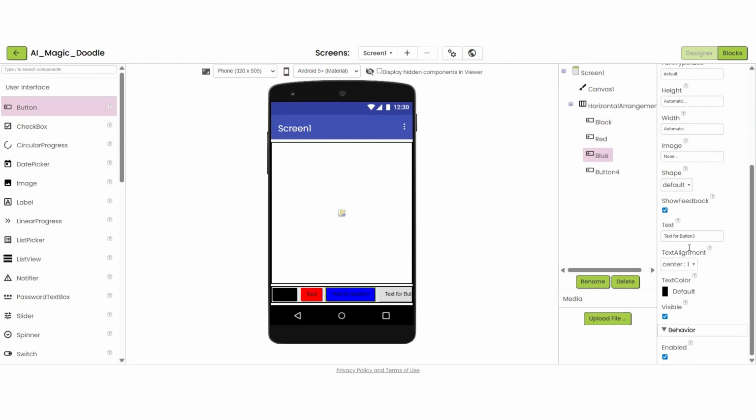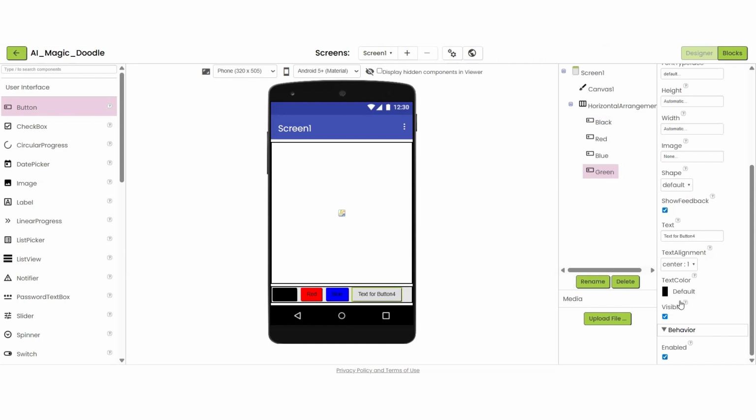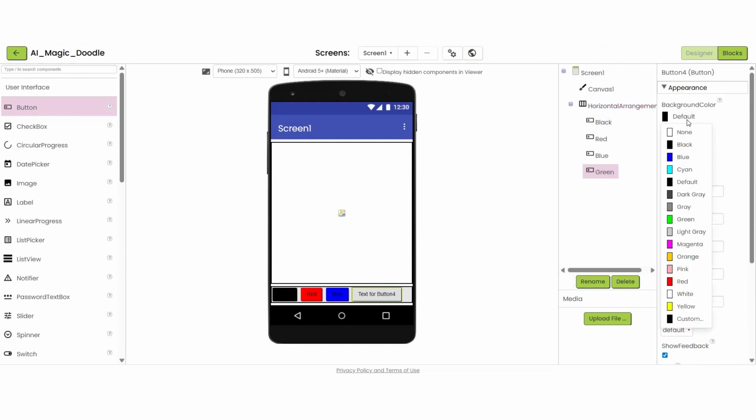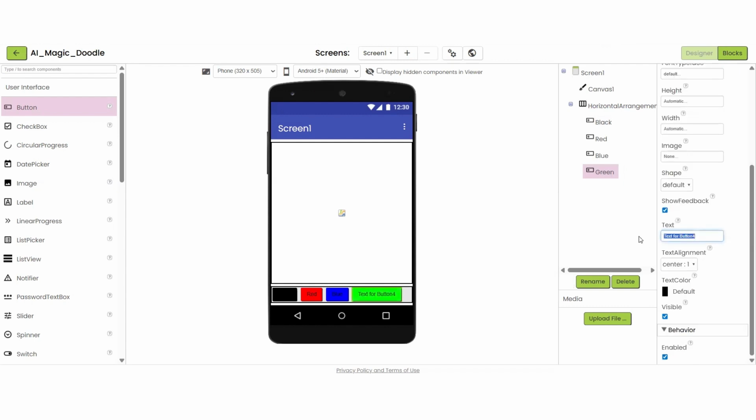Choose the color blue. Write the text blue. And we are done with 3 buttons. Lastly, we have the 4th button, which you can use as green, yellow, pink, whatever color you want to choose. I'm going to take green here. I'll select the color as green and write the text here, green.